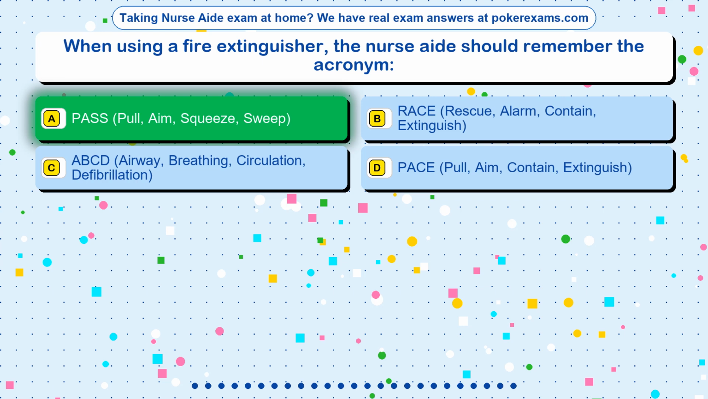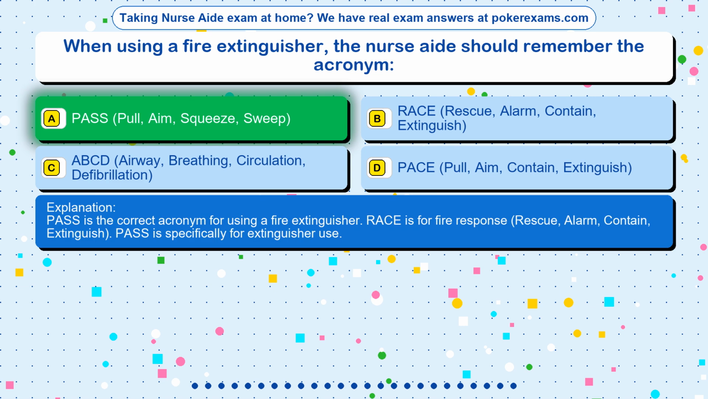The correct answer is option A, PASS: pull, aim, squeeze, sweep. PASS is the correct acronym for using a fire extinguisher. RACE is for fire response: rescue, alarm, contain, extinguish. PASS is specifically for extinguisher use.